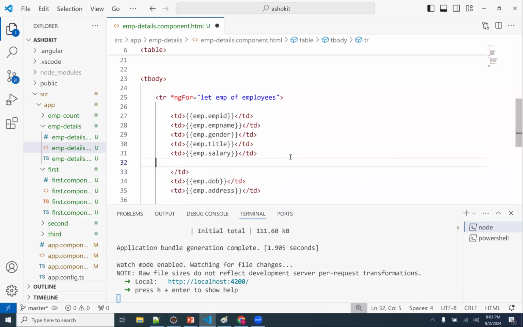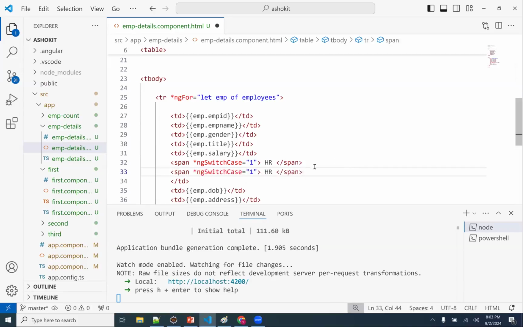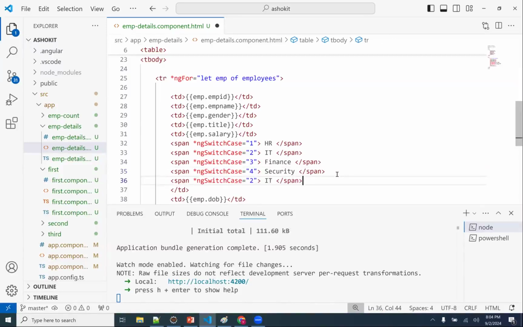I will remove this employee.department here. In that, I will apply a span tag. Span *ngSwitchCase. I already told you, guys, it is equal to 1, HR department; 2, IT department; 3, finance department; 4, security department; and last, others, ngSwitchDefault, which is equal to others.